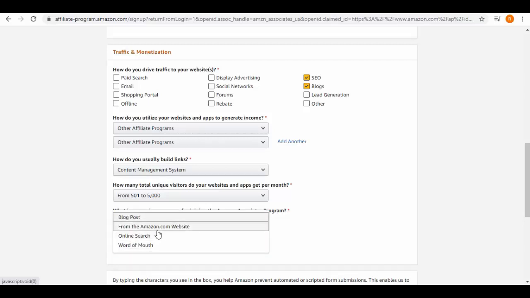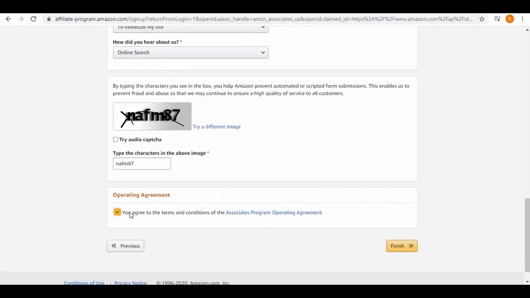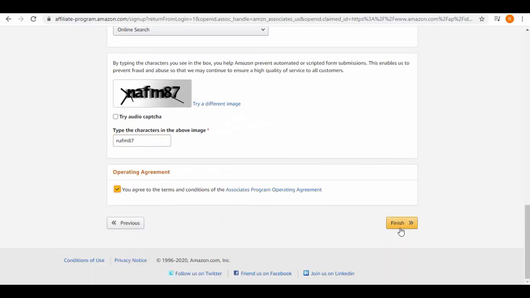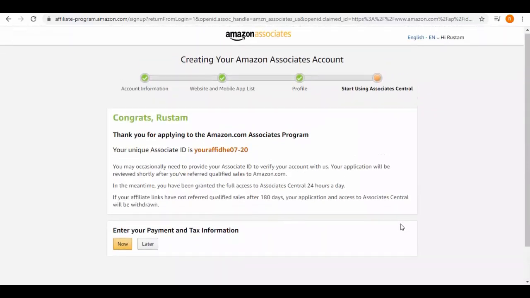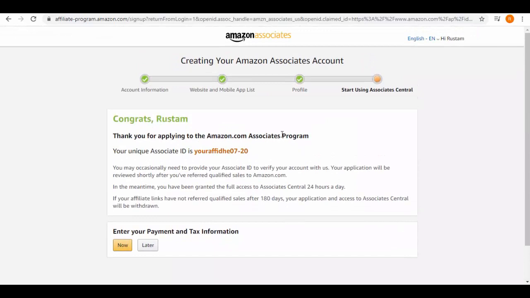Then fill in the CAPTCHA. You can try the audio one as well. Select the checkbox and click on this Finish button. So now you have successfully applied and they issued you a unique associate ID. Then you can enter your payment and tax information. We'll do that later and go straight to the Amazon Associate page.